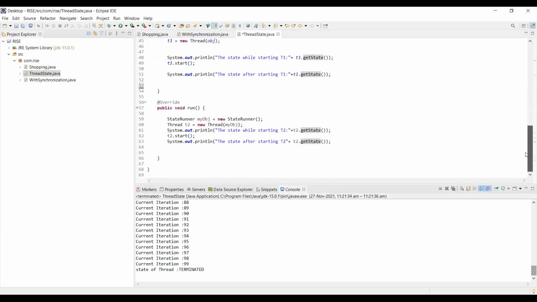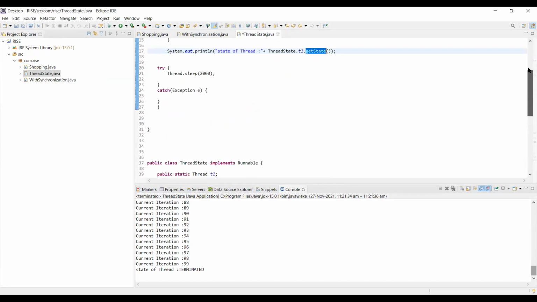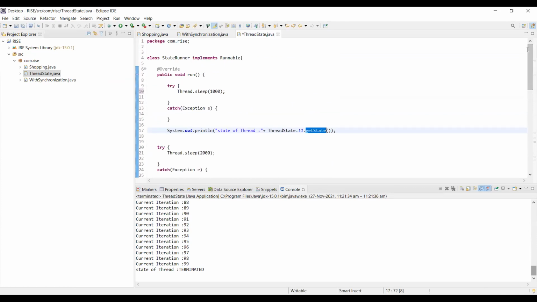For the wait, yes, we can just try a timed wait, like thread.sleep, right? So that we can do. But for blocked, we also need to ensure there is some system resource that is blocking it, and it is not getting into that particular state. Right?